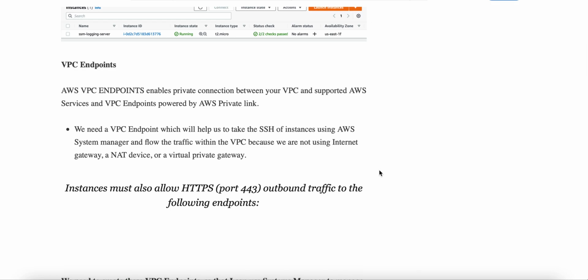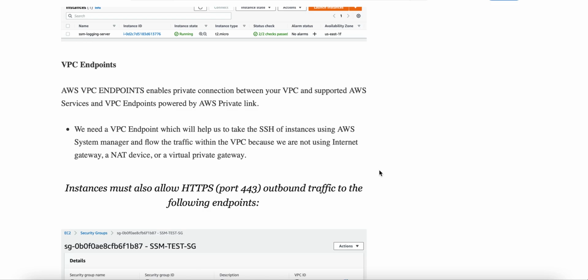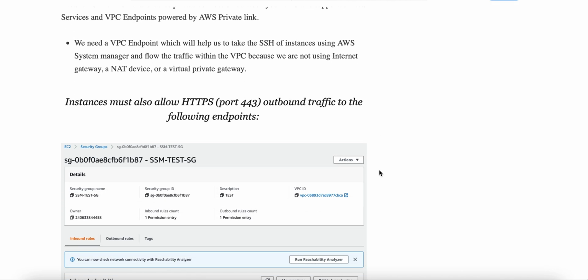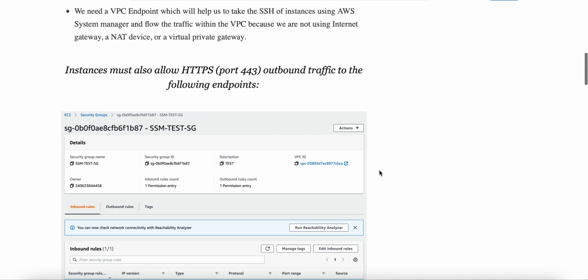Let's jump into the VPC endpoints. As I said, we need VPC endpoints which will help us take SSH of instances using AWS Systems Manager, and the traffic will travel within the VPC. We are not using an internet gateway or NAT device for this. One key point to mention here is that we need to allow the 443 inbound rule in our EC2 security group.